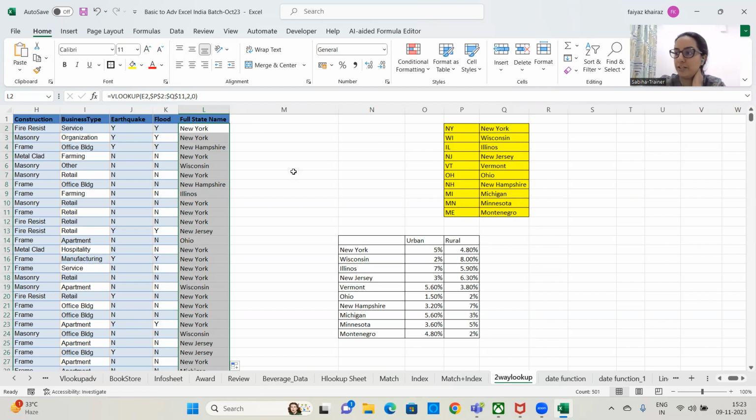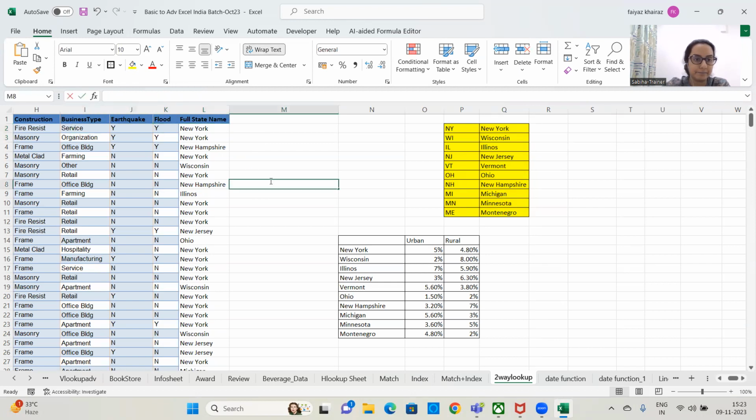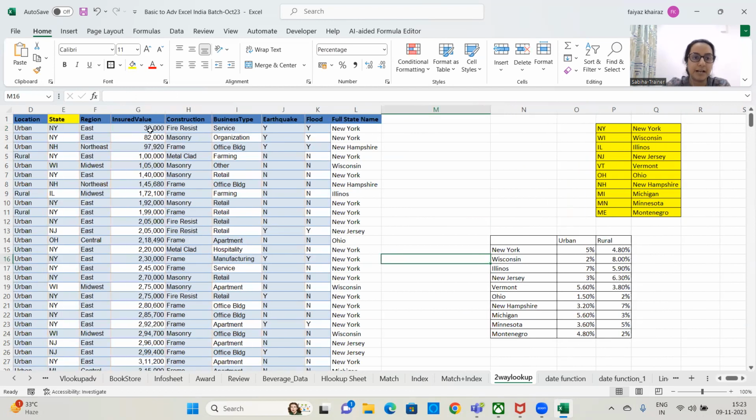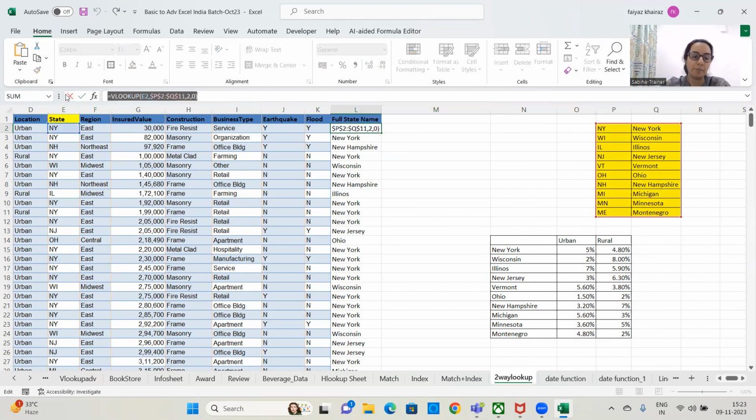So here I've used a VLOOKUP in order to get the full name of the state for the acronym provided. I need to get the full name for this acronym provided. I'm copy pasting this in the chat box so that you all can have a reference and try it out before we proceed.